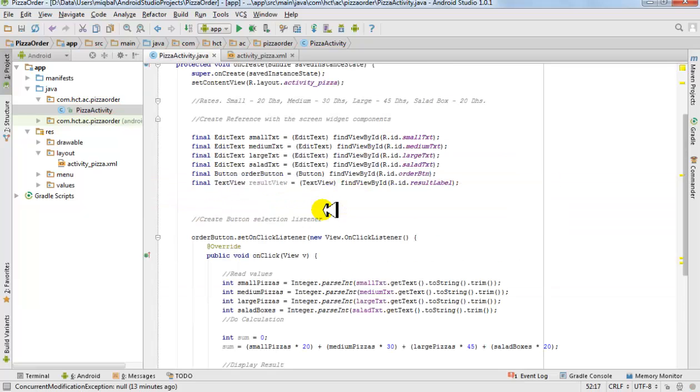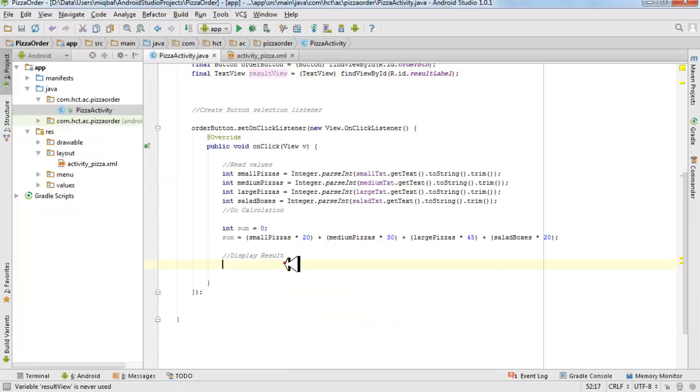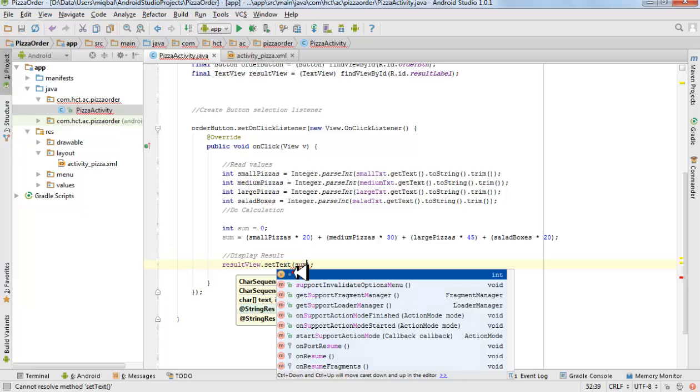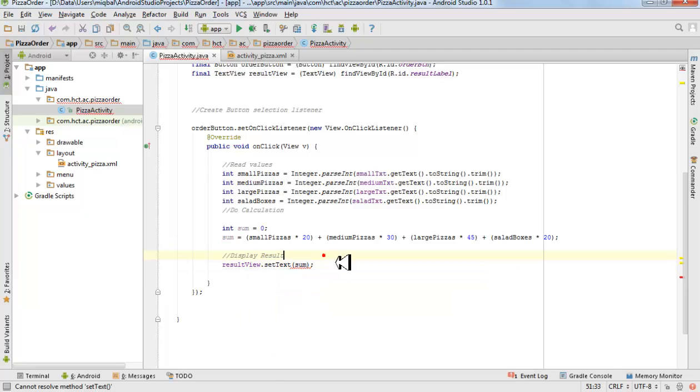and the last thing I need to do is to display this on the result labels, which is this result view. So I'll say result view dot set text, and I'll say sum. That's all. When you do this, this sum will be displayed as the result text.